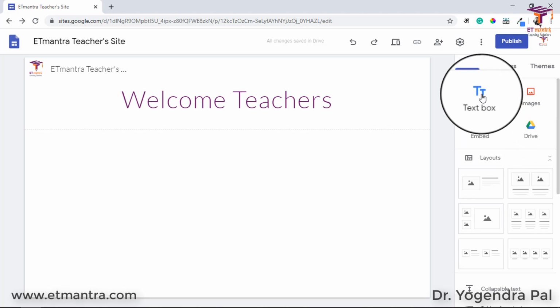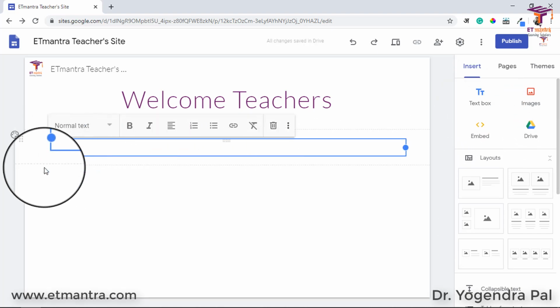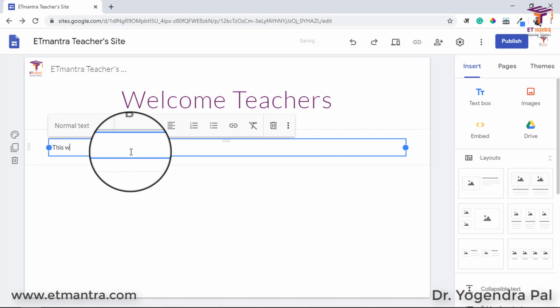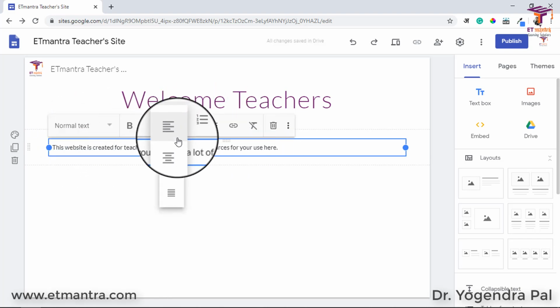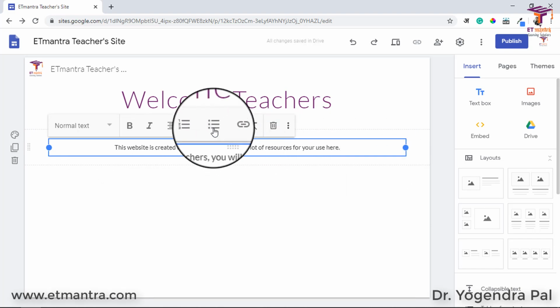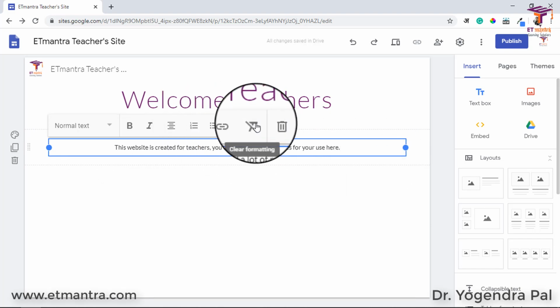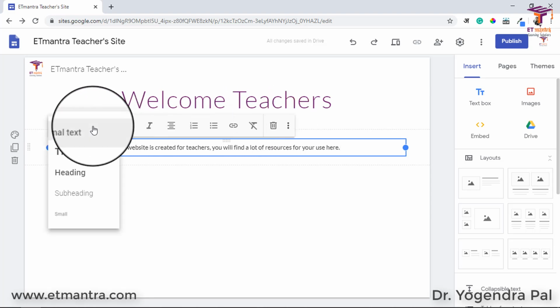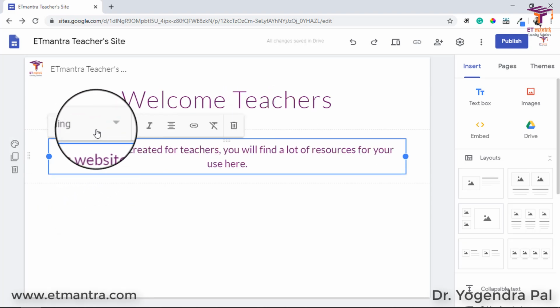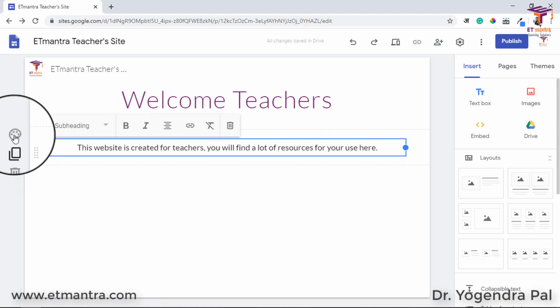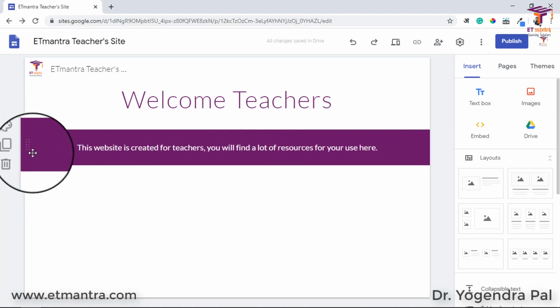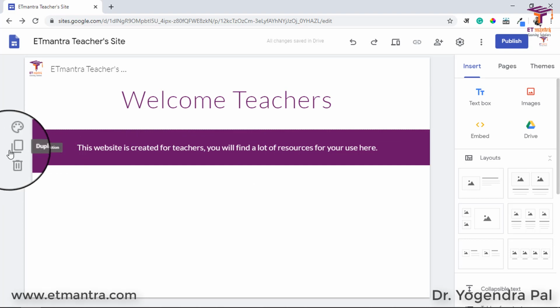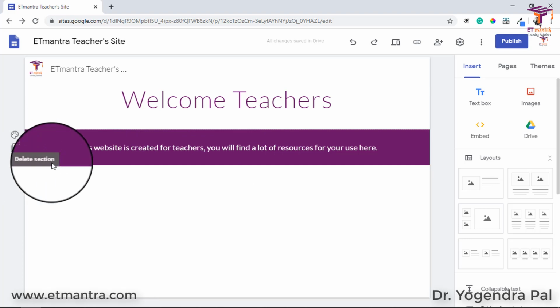So let's start with the text box. I'll click on this. So you'll see the text box is now added. So I will write. After I write the text, I can change its style. From here I can change its alignment, then these bullet points, links, clear formatting, delete line, or I can convert it into title or heading. I'll convert it to subheading. Then these are colors. If you want to select a different color, so like emphasize it like this, or if you want to duplicate the item, you can duplicate by clicking here, or you can delete it by clicking here.